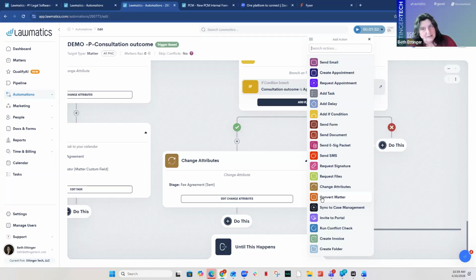So in reality, here's what you can do. I'm going to run through from the end of a consultation. I can send a fee agreement to someone. Okay, so I'm going to send a request for a signature. I'm going to send that to them. I can have an automation that triggers when that fee agreement is signed. Then it can send them an invoice. It will then track when that invoice is paid. And when that invoice is paid, it will trigger another automation that can invite them to the portal, send them an email, all this stuff, put them in the right stage, and convert the matter.